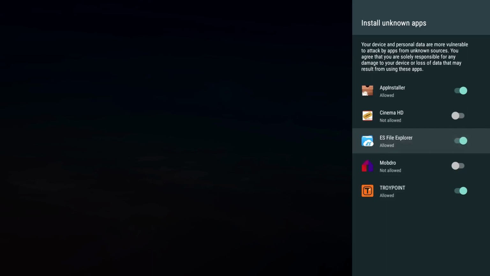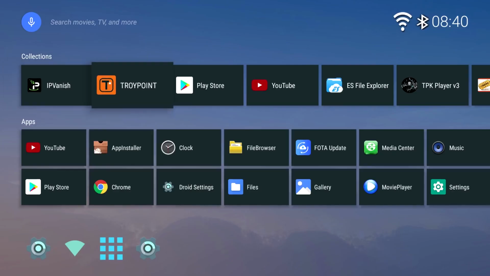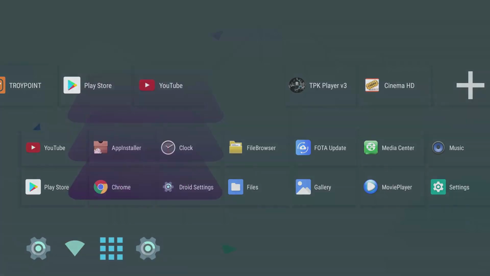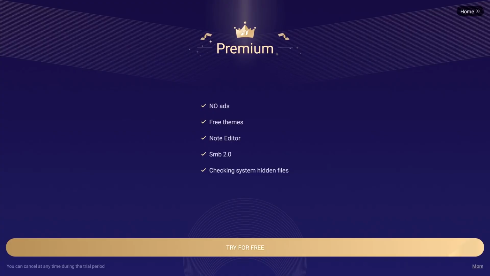If you are on Android 8 or higher and you don't see ES File Explorer as one of the apps listed here, try restarting your device and then come back into this section. If you are on a version lower than Android 8, this is just going to be a general setting where you just click one button to turn on unknown sources. Now, once you have turned on apps from unknown sources for ES File Explorer, we're going to go back to the home screen. And now I'm going to launch ES File Explorer. If you see anything like this, just click the back button on your remote.